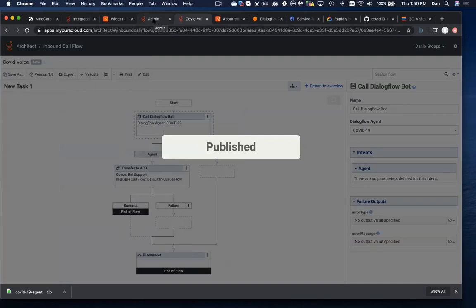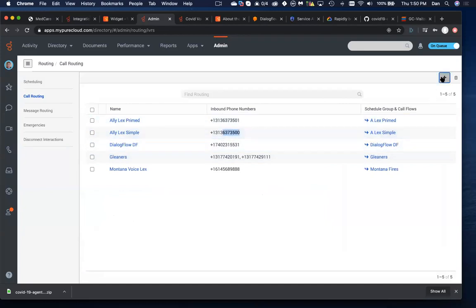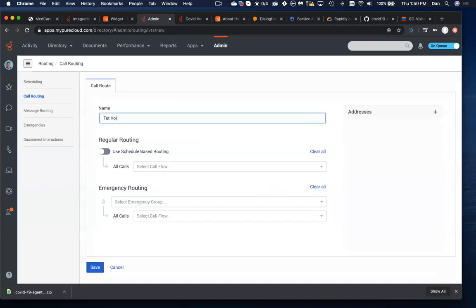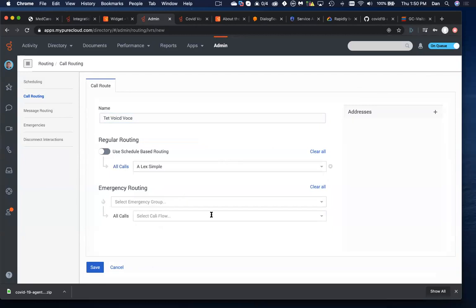And once this is published, I can go back into my admin screen, and let's just start that over. I really do not type very well. I don't know where it went, but we'll go to this one for now. And to this connection, test COVID voice, I'm going to add a phone number that I've already purchased. Well, add and save.